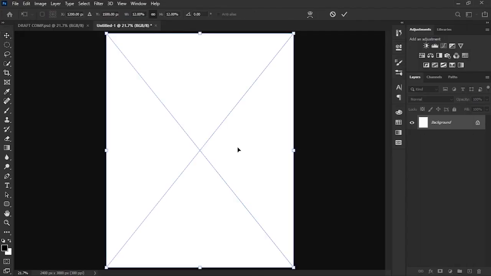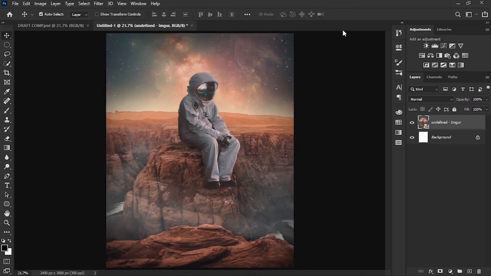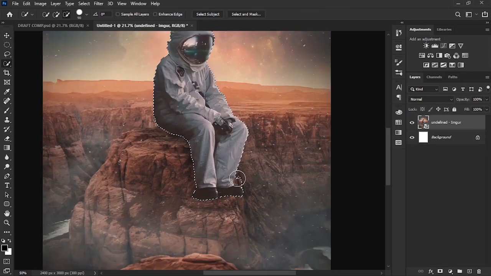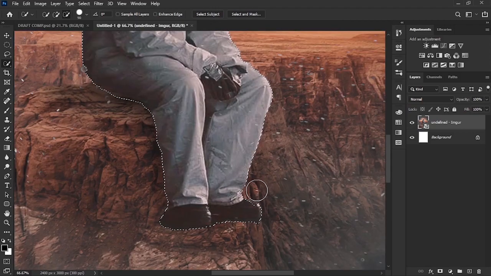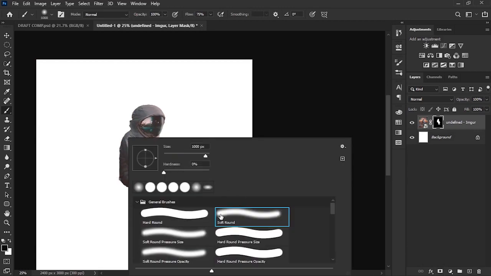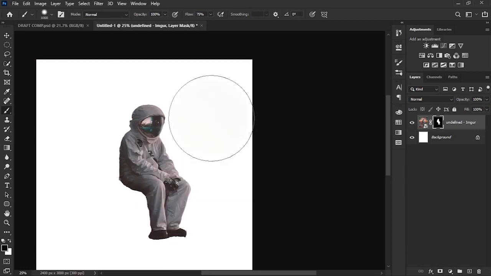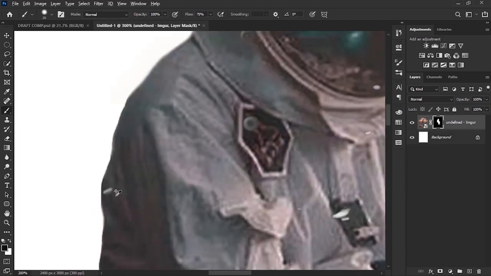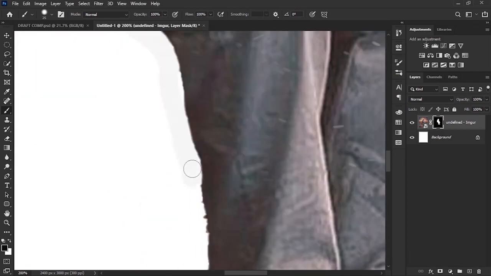Hello guys, and first of all, when we set up the canvas, I've inserted the image of an astronaut that I stole from Google. Then simply select the subject and hold Alt to remove the unnecessary selection. We press the mask icon there, and then I use a hard round brush to clean up the sides as shown.